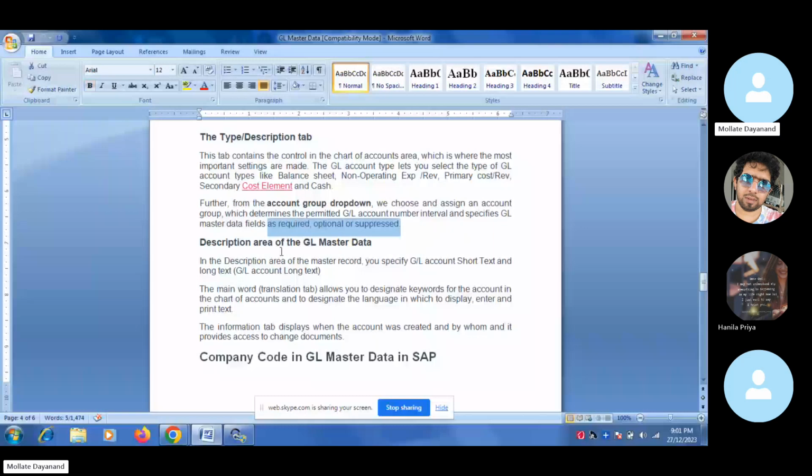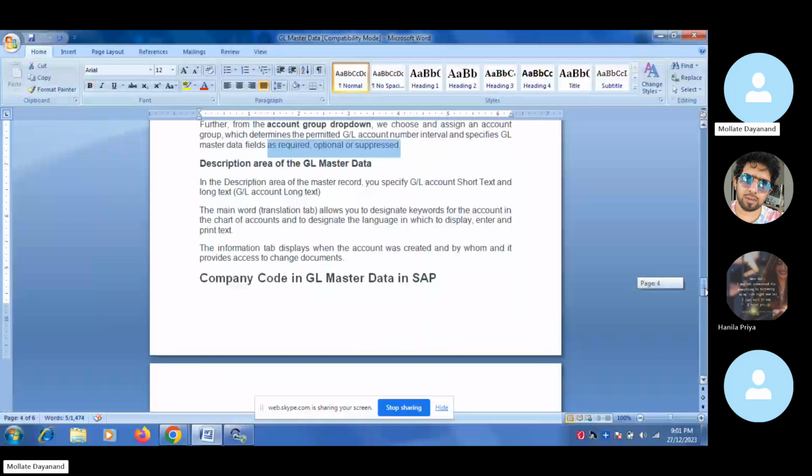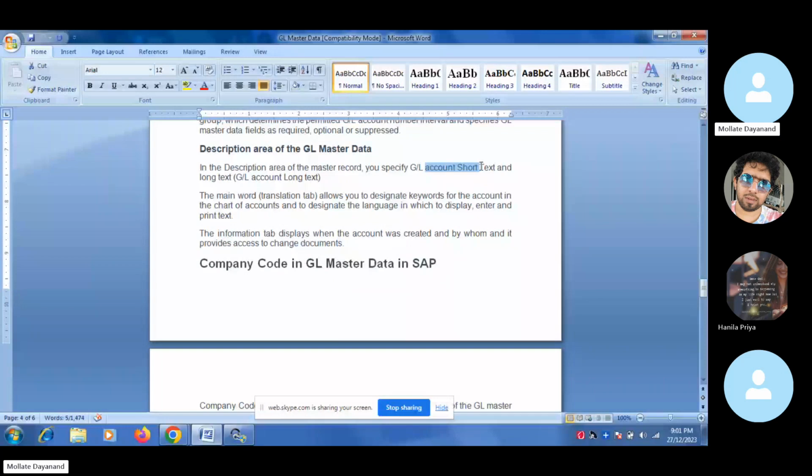In the description area, we know that if we are going to create a GL, for our understanding purpose and the client requirement, we need to mention the short text as well as the long text, as it will reflect in GL masters. The key word transaction tab allows you to designate keywords for the accounts, the chart of accounts, and designate the language in which to display, enter, and print text.